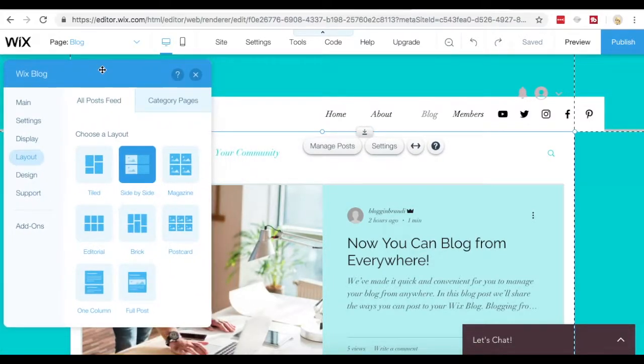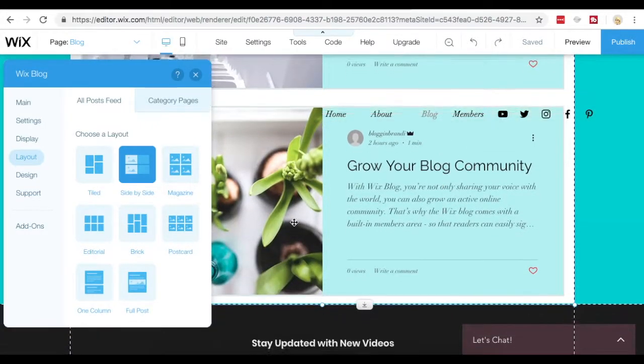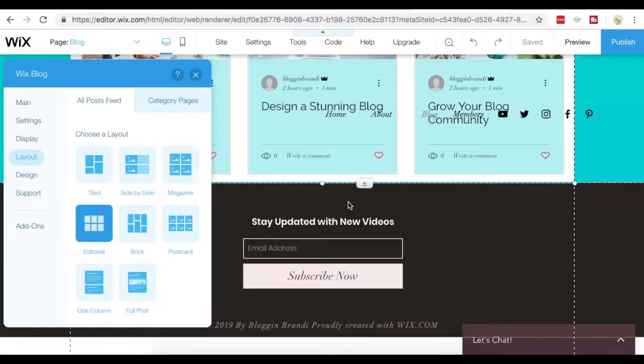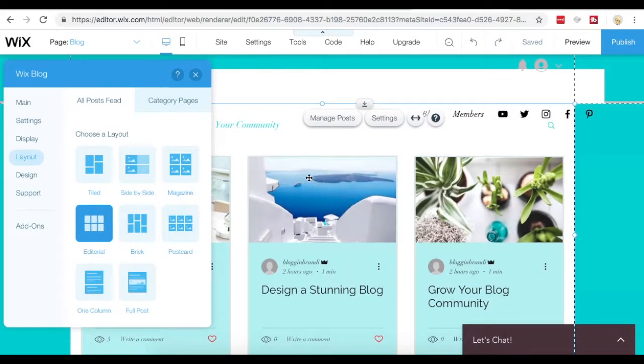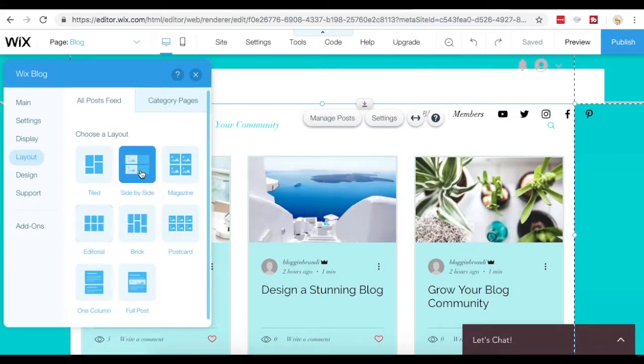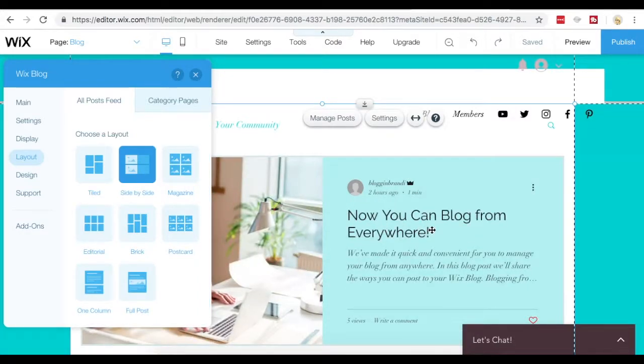Now, right now, you can see the layout on the page is side by side, but maybe you want it to look more editorial. So you have the picture on the top and the text on the bottom versus side by side where you have the text to the side and the picture to the side.